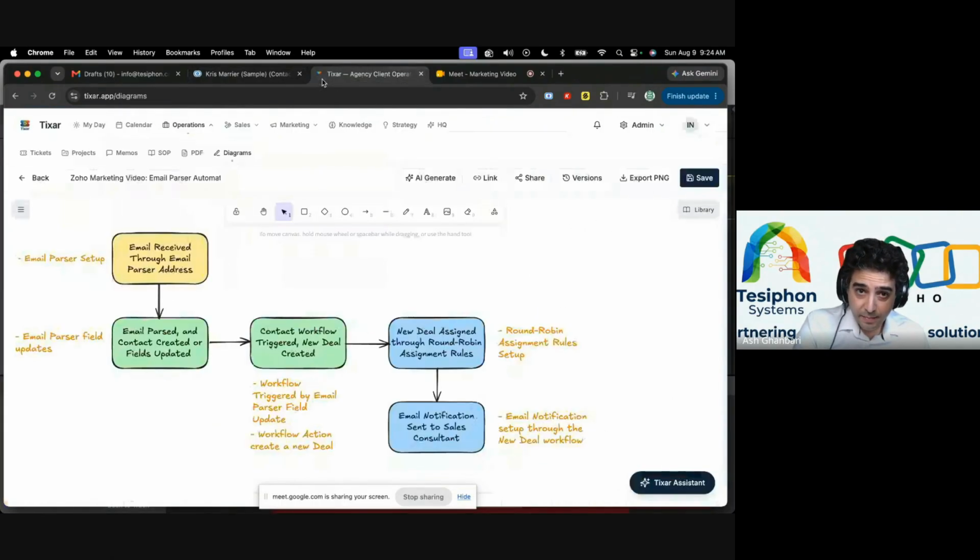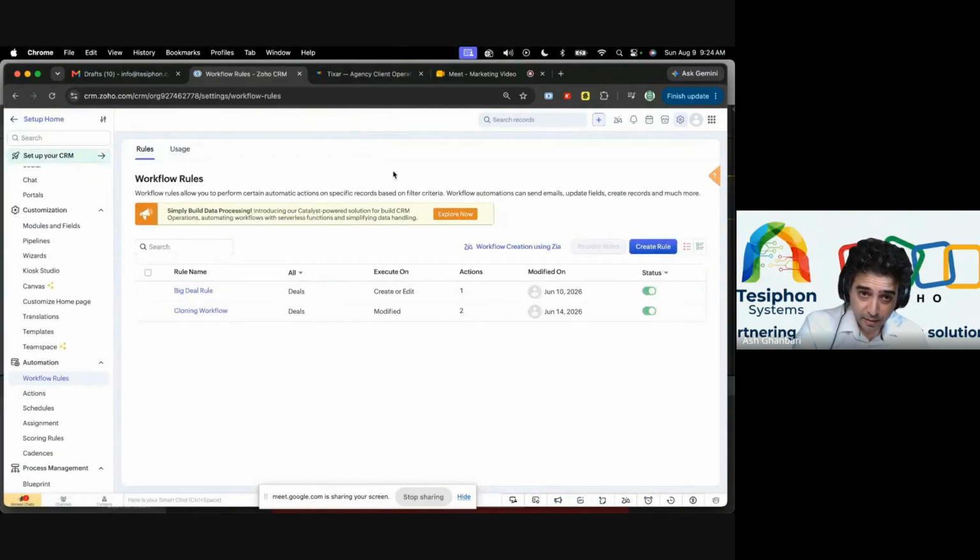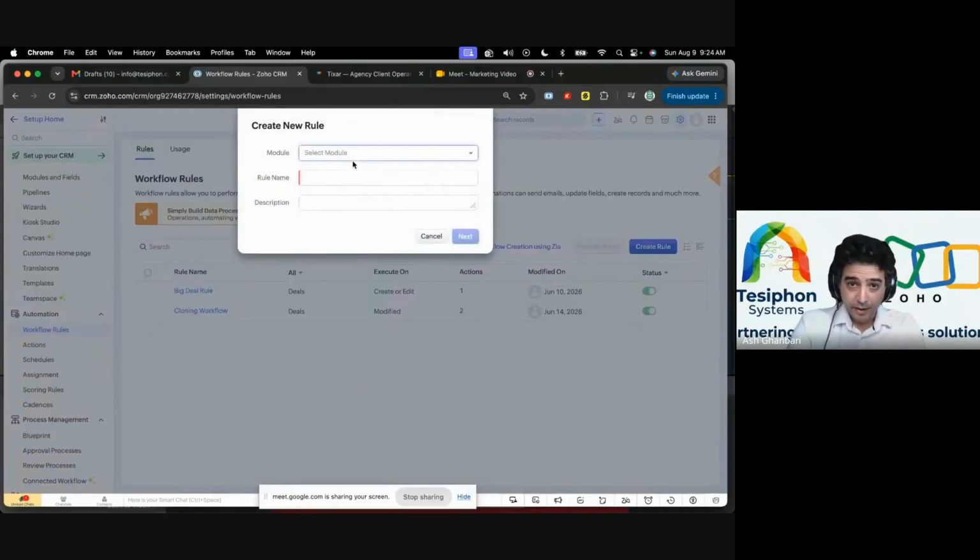Now, the next step for us, now that we've set up the email parser and the email parser field updates, is to create a contact workflow that is triggered by those fields getting updated, and then creates a new deal out of those fields. So we're going to go to our workflow rules in the CRM. We're going to create a rule from the contacts module.